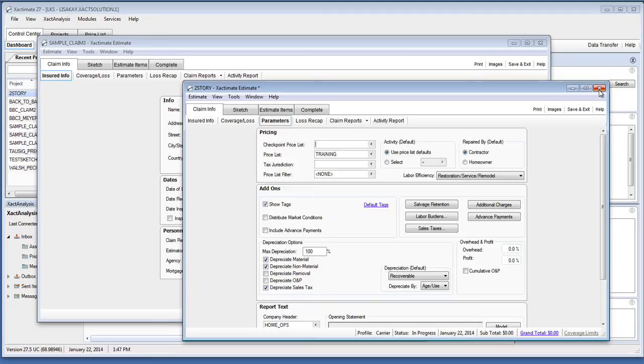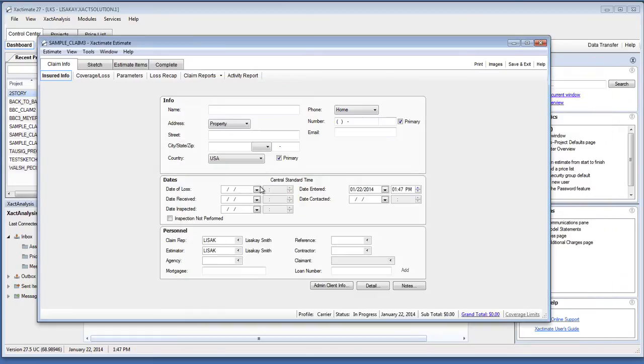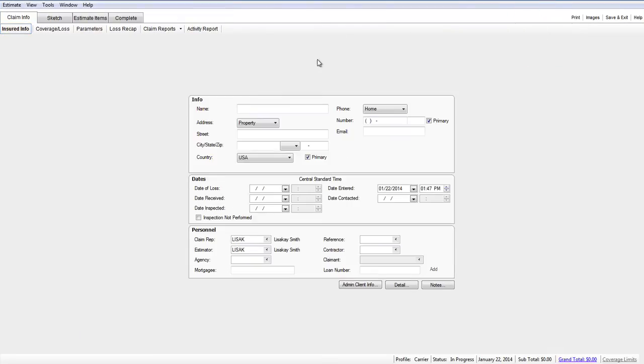So we're going to close this one. I'm not going to save and exit because I didn't change the project. So now that we're in the estimate window, we can actually start estimating. You'll notice that the tabs are different than they are in your main window. We have a claim tab, a sketch tab, an estimate tab, and a complete tab. And then we have some other choices over here as well.